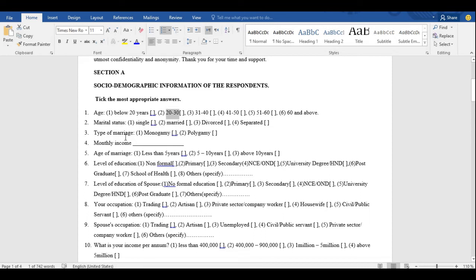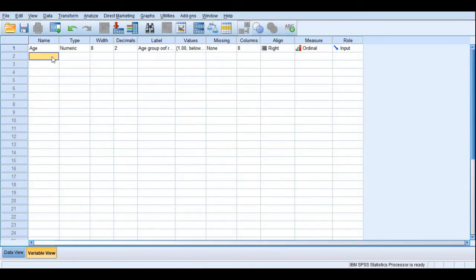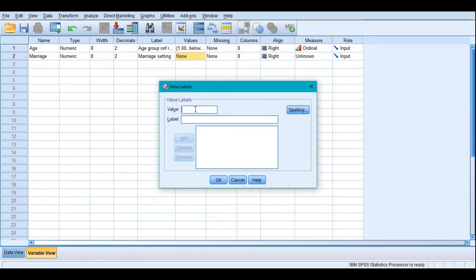Then let's pick marriage type, or marriage setting. Here, don't forget, you can't put a space. Setting type, and once again 1, I call this polygamy, or 2, monogamy. So done. Then you click okay.